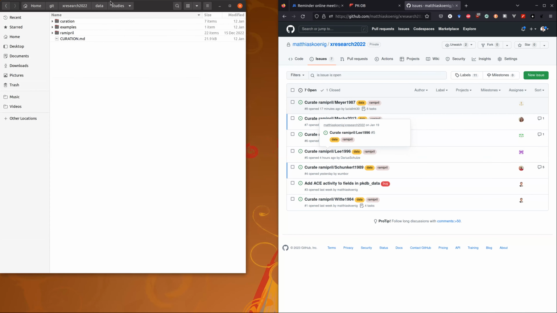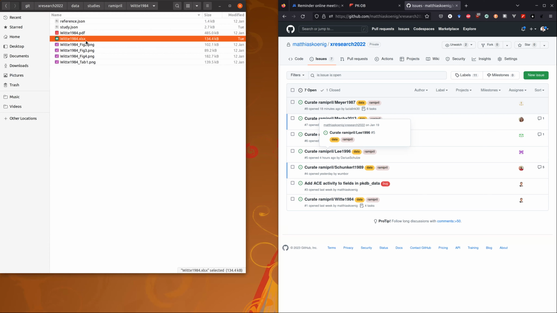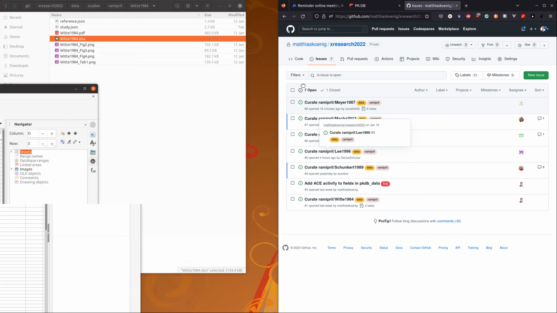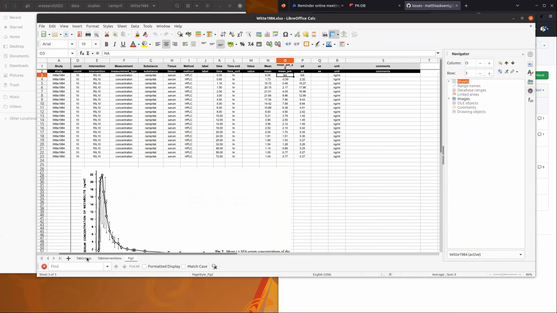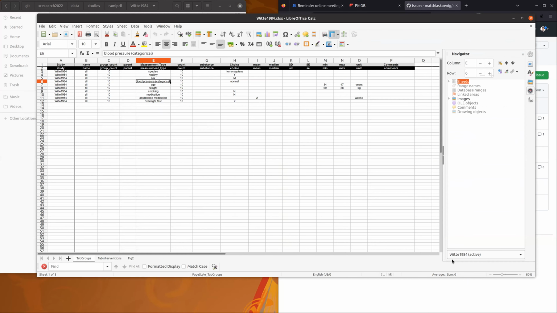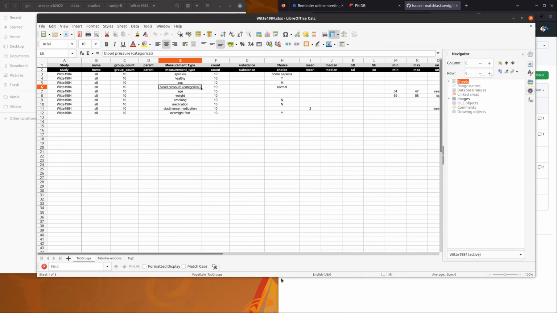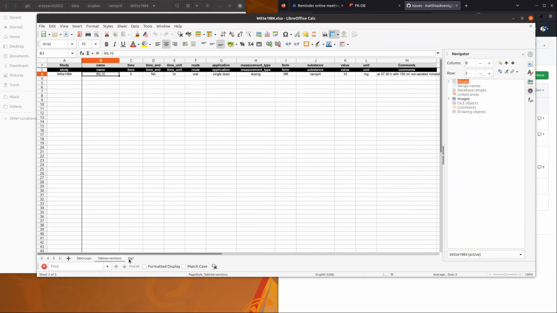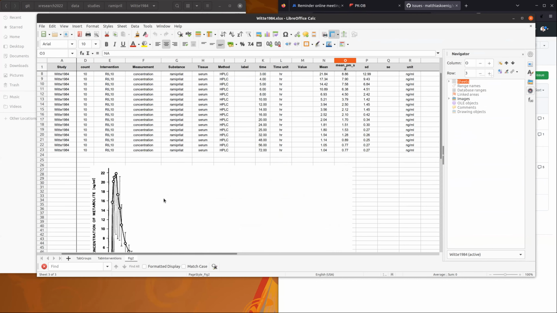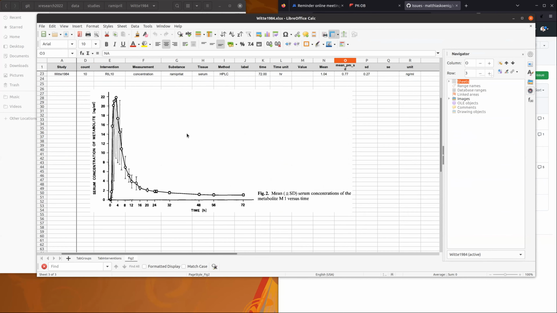Okay, so let's have a look at the study which we had last time. These studies are all located in the data studies folder, ramipril, and we worked with the Witte study, mainly on this Excel spreadsheet where we filled in basically the groups information and the interventions information, and started a bit with this figure 2 with the data digitization.